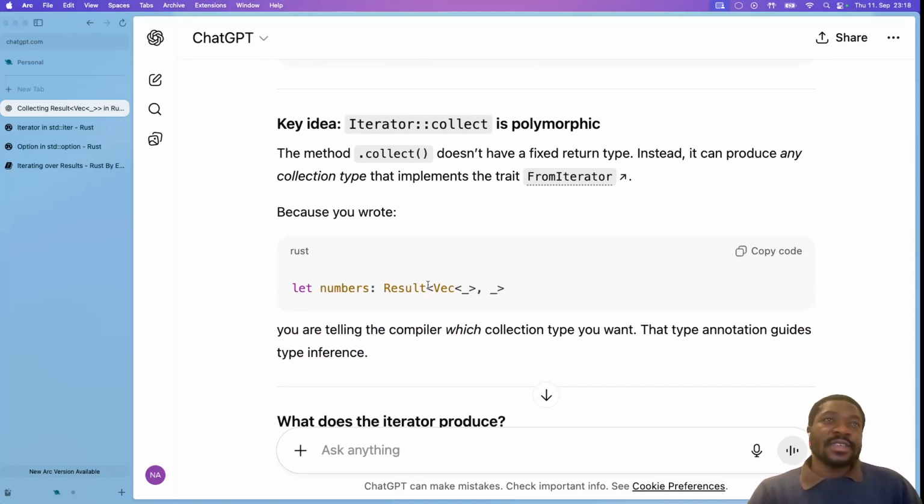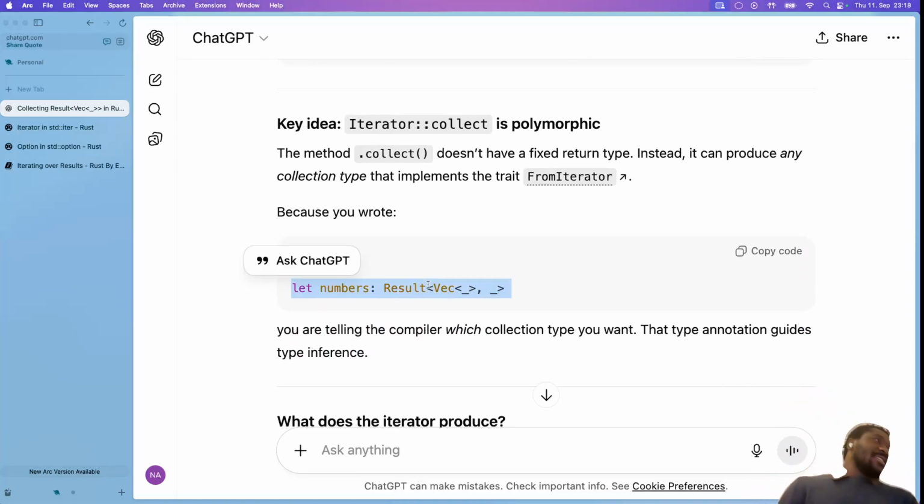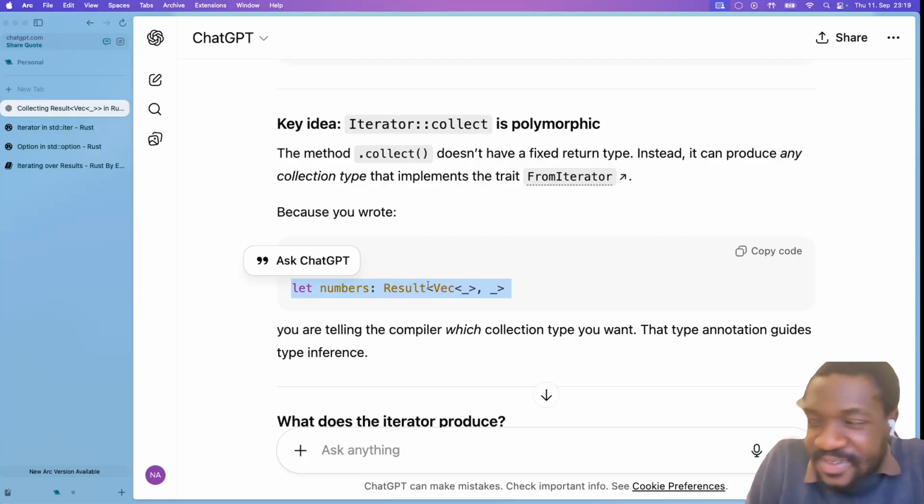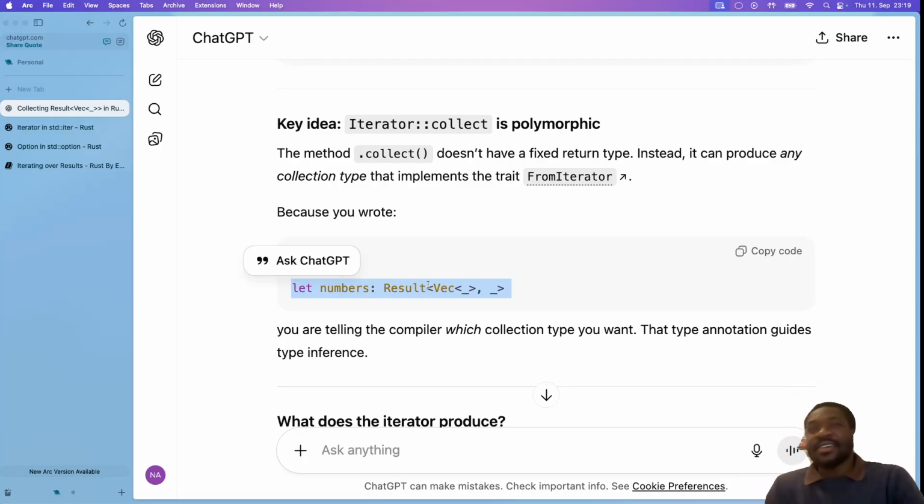Because you wrote this, I think this is what was confusing. Yeah, because I know this. Okay, so that's a very key difference here actually. Tell the compiler which collection type you want. That type annotation guides the inference. Okay.